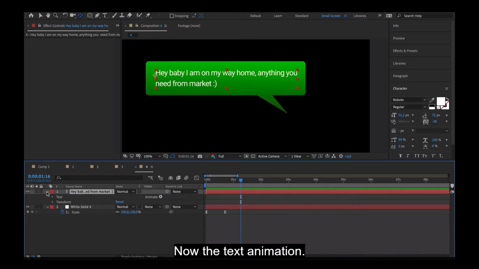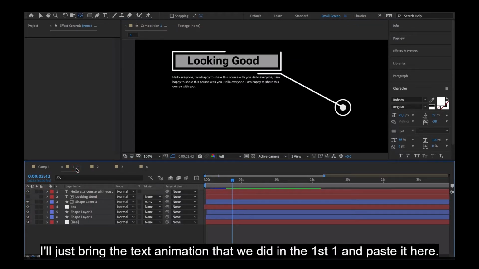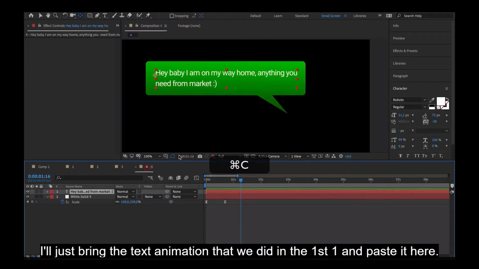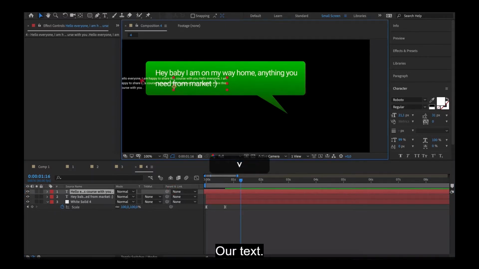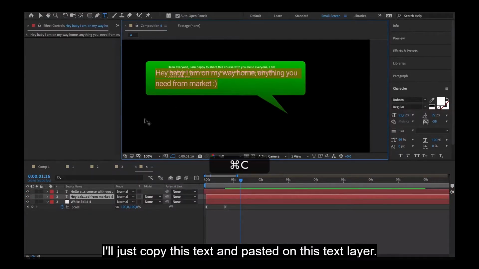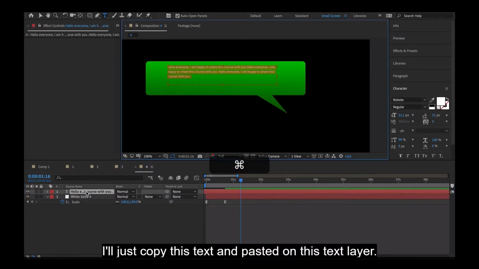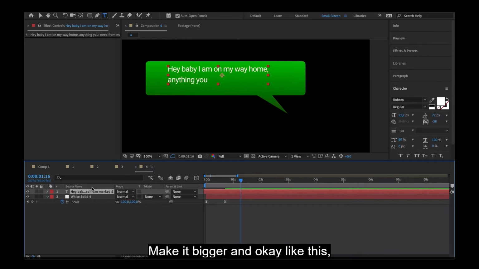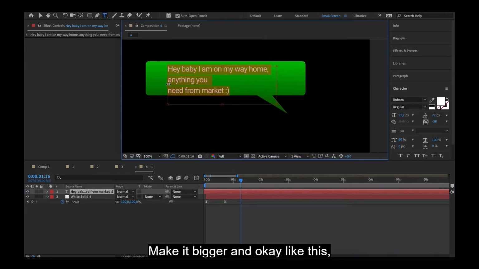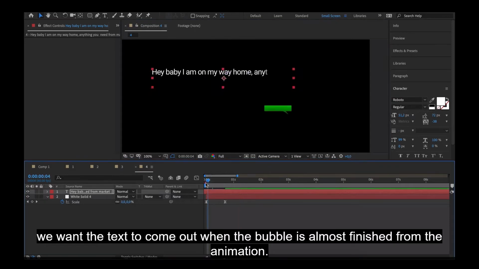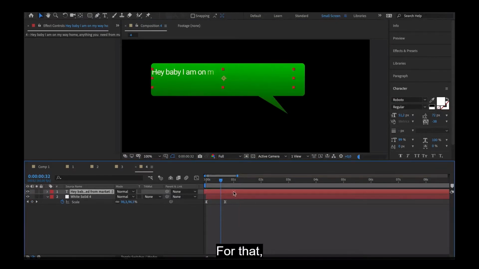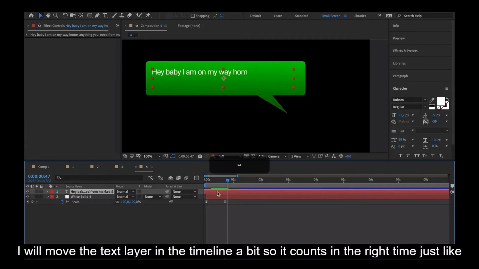Now the text animation, and instead of doing all this animation, I will just bring the text animation that we did in the first one and paste it here. This is our text. I will just copy this text and paste it on this text layer. Make it bigger and okay, like this. We want the text to come out when the bubble is almost finished from the animation. For that I will move the text layer in the timeline a bit so it comes in the right time, just like this.